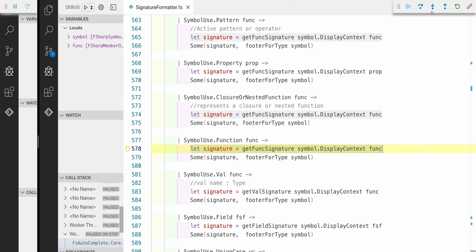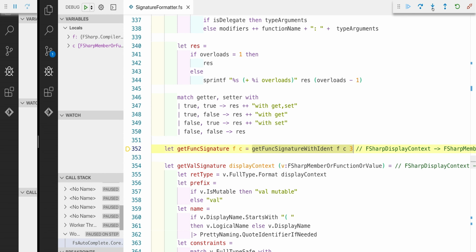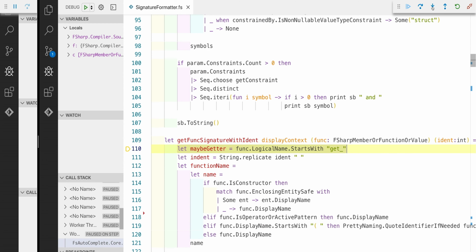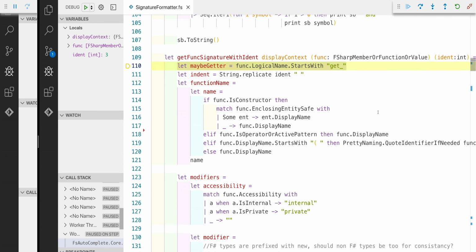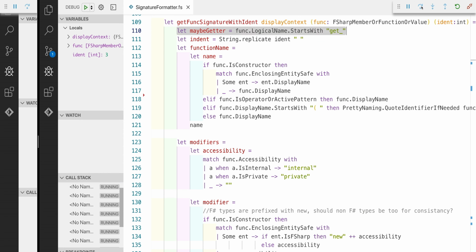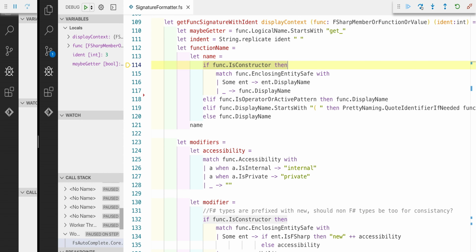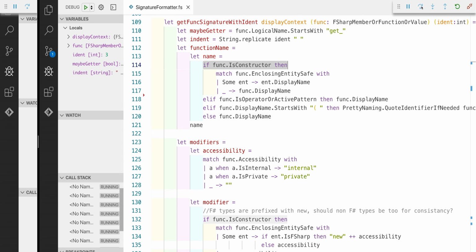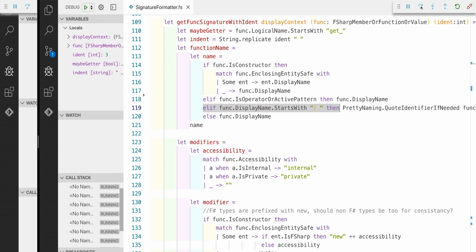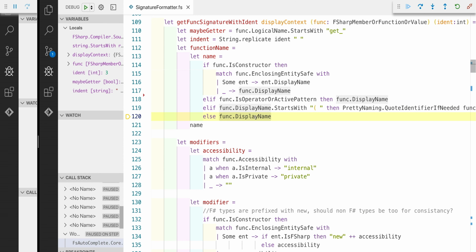So we're stepping through into get function signature, and if we keep going, we're in get function signature with indent, and if we keep going again we should see something pretty familiar with the display name. So let's look at where this goes through to. So that's for operator active pattern. And this section here, yeah, that doesn't have double ticks around it.